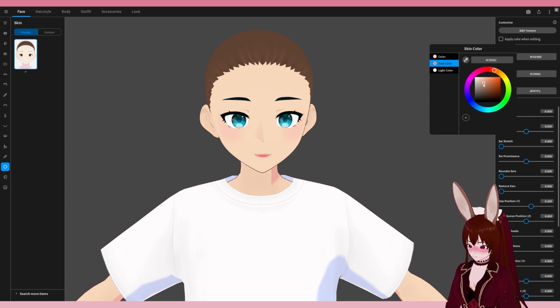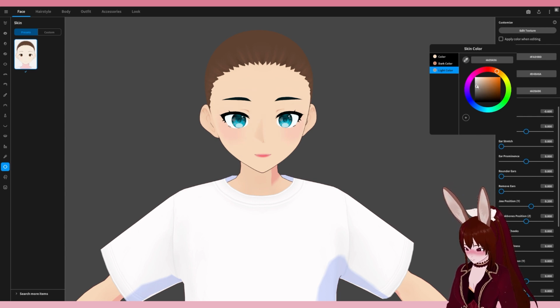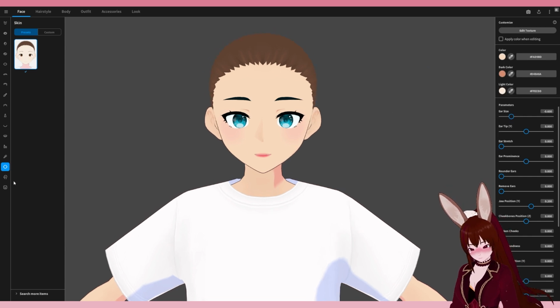So we're doing the dark color right now, which is the shadow. And also that one actually is editing the eyelid color, so that's good. Make it really quite defined. And light color is just for the highlights as well, which I don't think I have any on the face at this stage. We'll keep it like there.